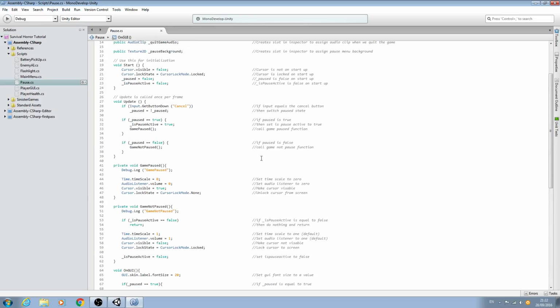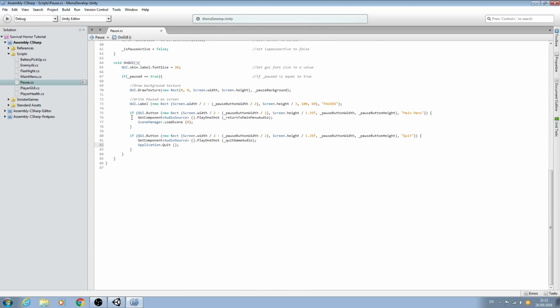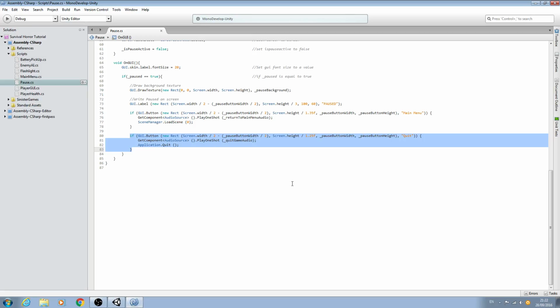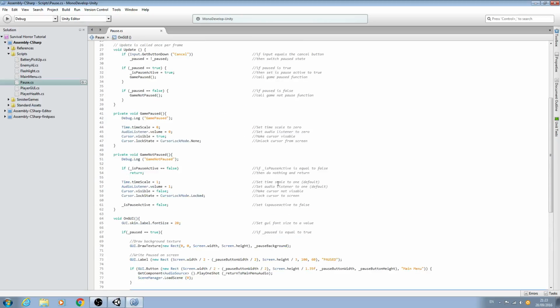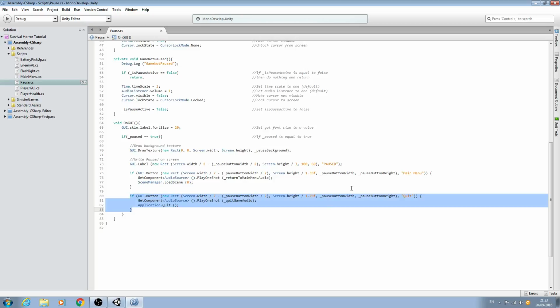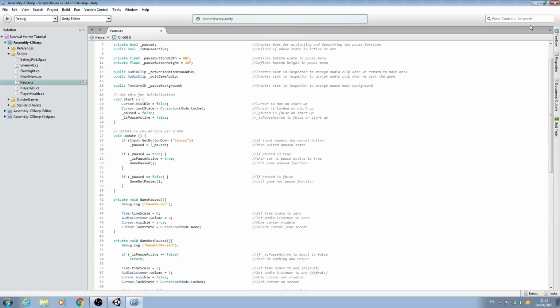Now I should state at this point, you may say, well, if I click this button, especially the quit button, on most games you will have a box that comes up saying, are you sure you want to quit, yes or no? That's very easy to do, and we'll do that at a later date, but I just want to get the basic functionality in place, and then we can add little touches like that once all the basics are done and dusted. So let's go and test this out now.